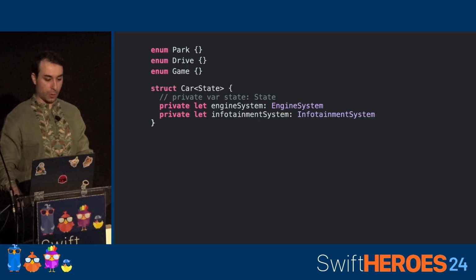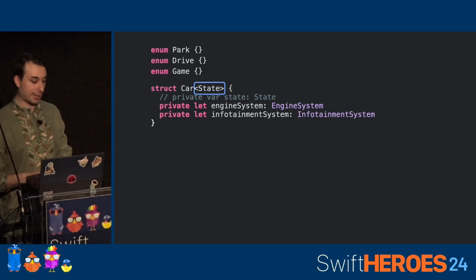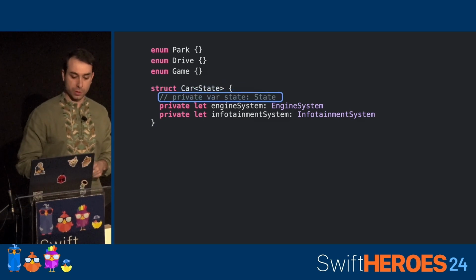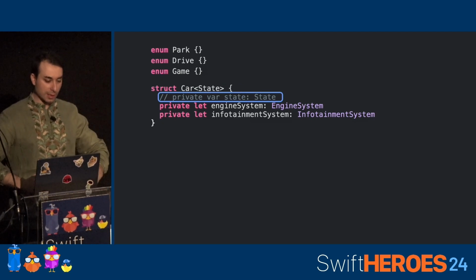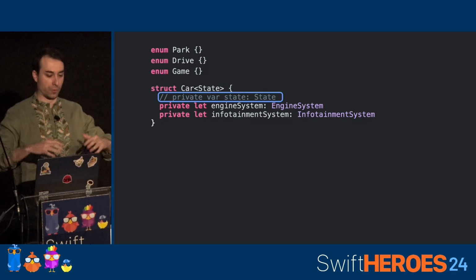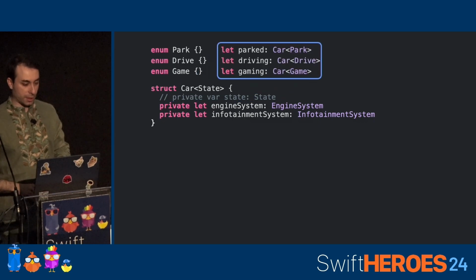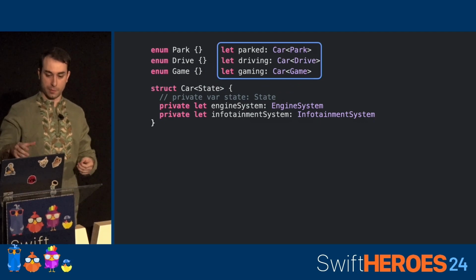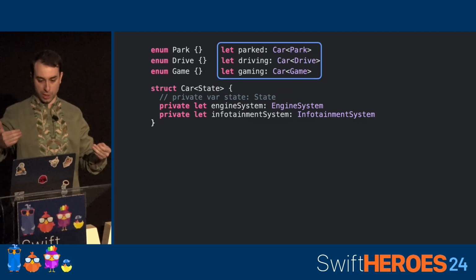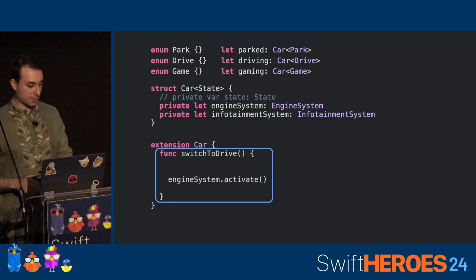And so our original Car definition now has this generic type State. And we no longer need the local variable state because now our state was lifted from the value realm into the type realm. And how do we represent the three states? We have Car of type Park, Drive, and Game. So this is how we switch between the states.